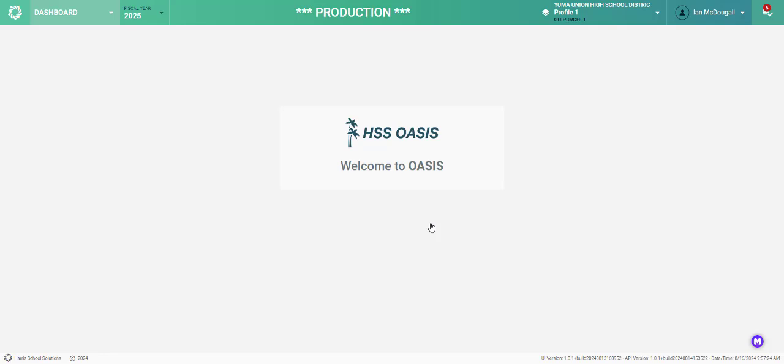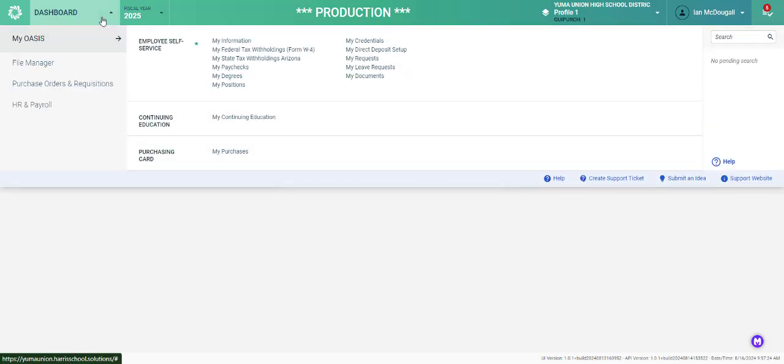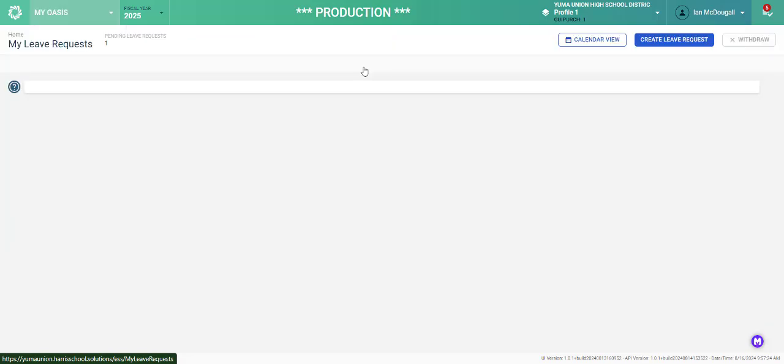From here, you're on the home page. In order to actually request time off, you have to go to where it says Dashboard. You're going to click on the drop-down. It should already be highlighted, but if not, you're going to click on the My Oasis to get the self-service for employee. You're going to come over to the right side of this list and you're going to click My Leave Requests.